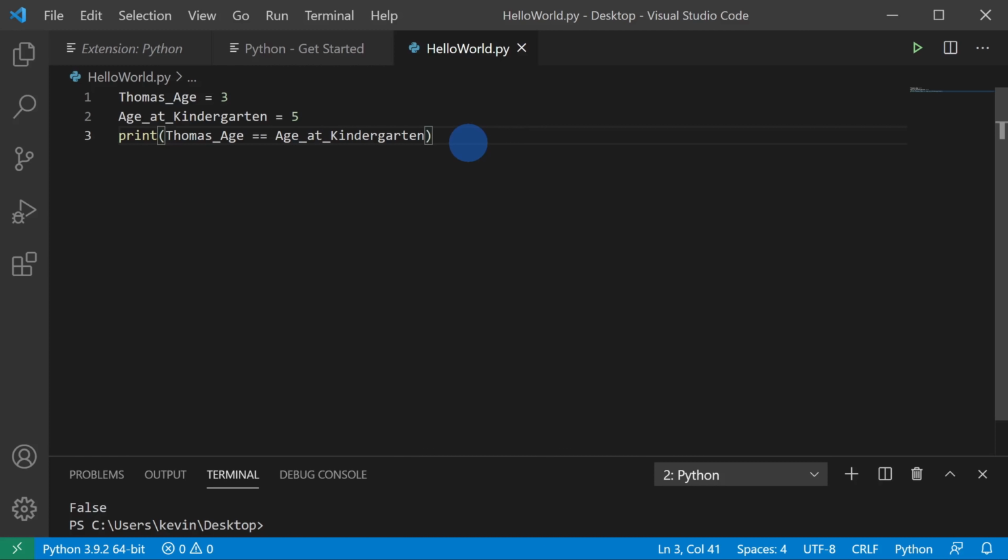Now with this expression here, I'm simply checking, is Thomas's age equal to the age at kindergarten? And it comes back as false. But what if I want to do something a little bit more complex? What if I want to check, well, if Thomas is less than the age at kindergarten, he should probably be in preschool or daycare. And if he is 5, he should be in kindergarten. But if he's older than 5, he should be in some other class.